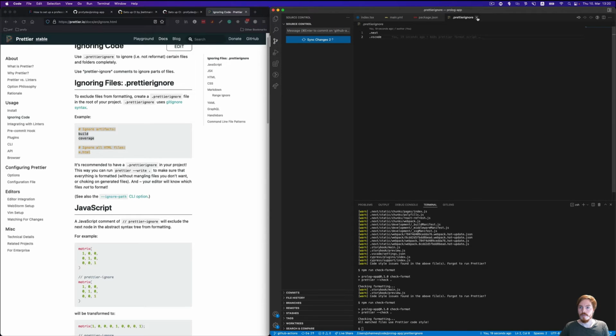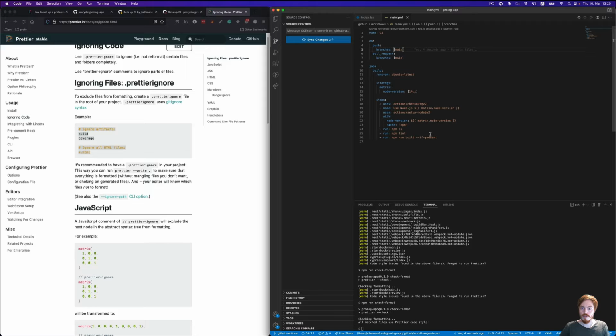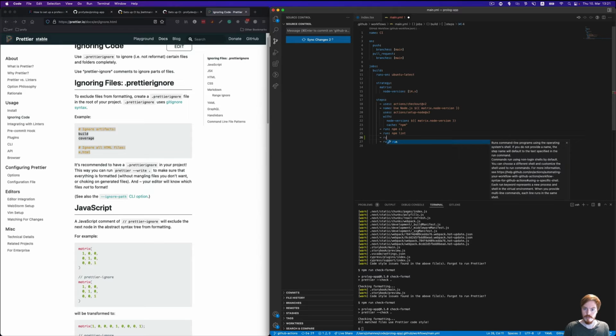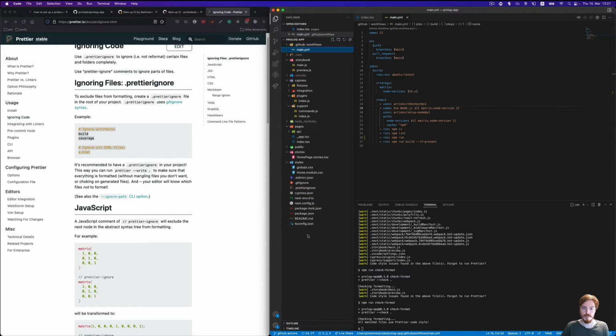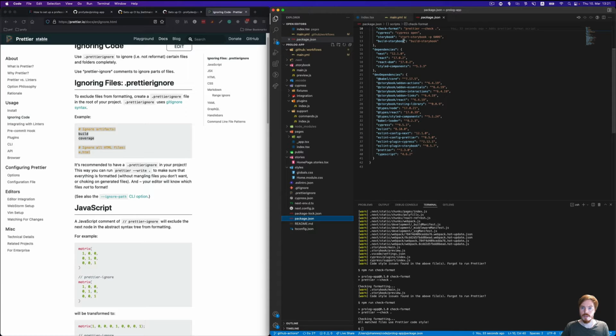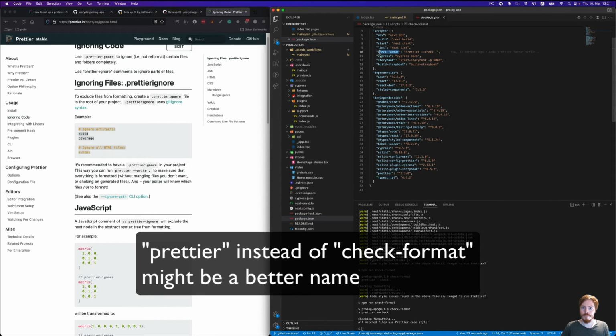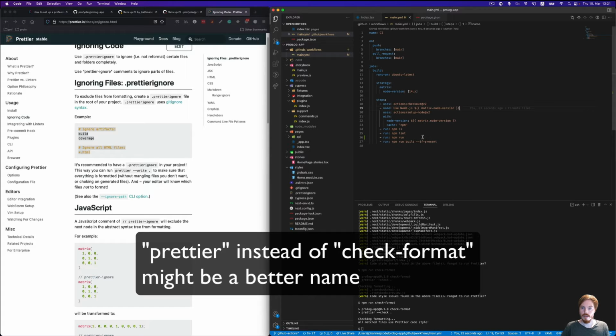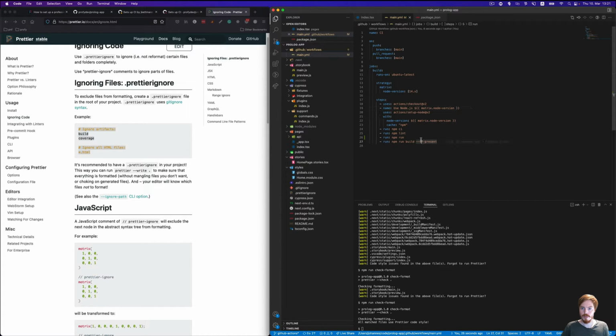And finally, we can also use the prettier command here, run npm run, and I don't remember what we called the script. Check format, okay. npm run check format. So now we install the dependencies, we run the linter, we run prettier, and then we run the build.